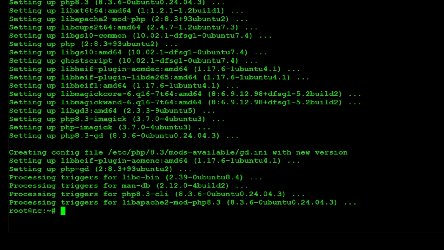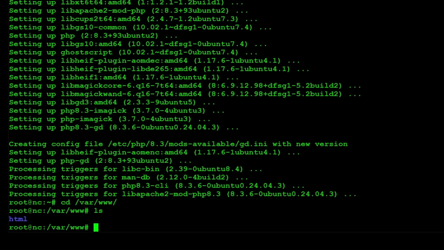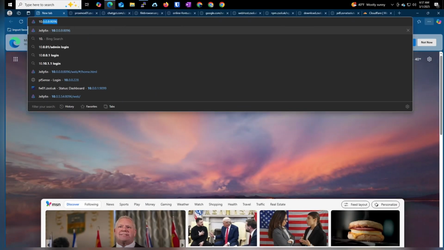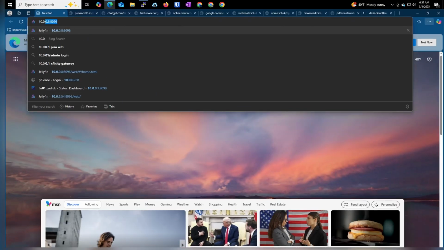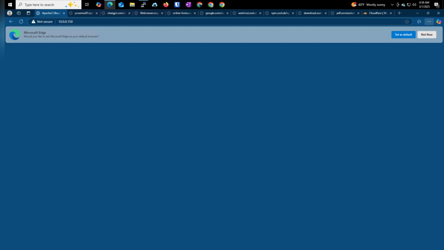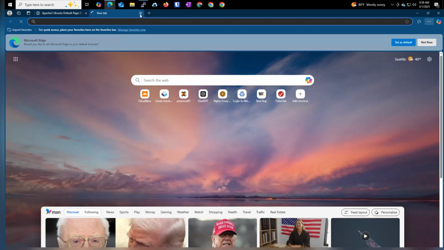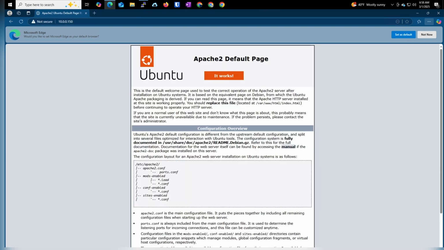And now I'm going into www, and let's see, we have the html folder and we have just the index file. And if I go to the web browser and try the IP address, 0.0.150, you can see it is working fine. I'm going to close all the other tabs. So Apache is installed.